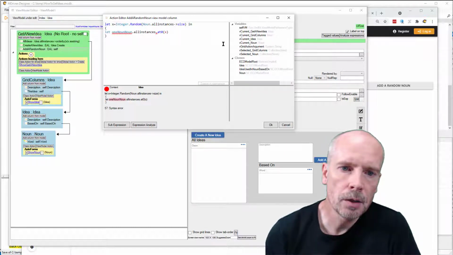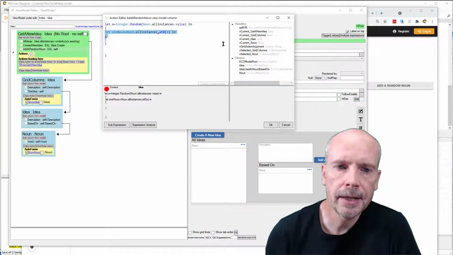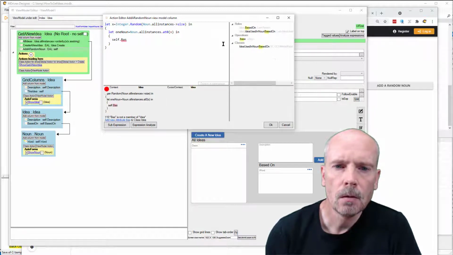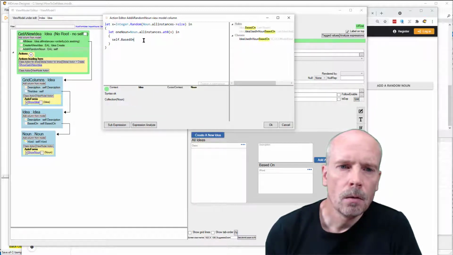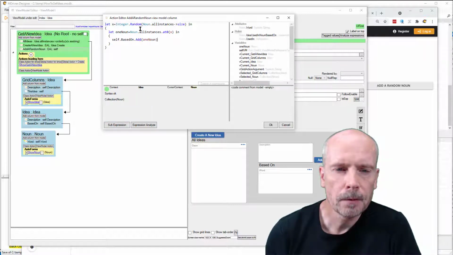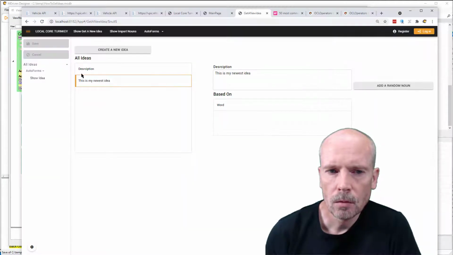So the one noun that we got, we want to add that to the ideas based on association, and we do that with the add operator. Okay, that didn't work. How come?